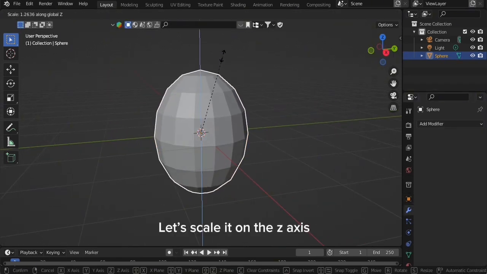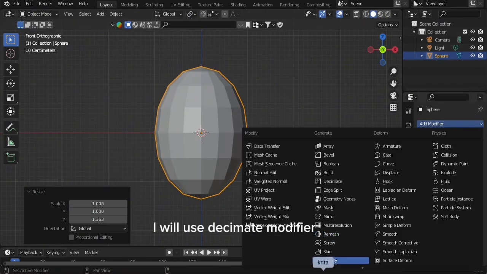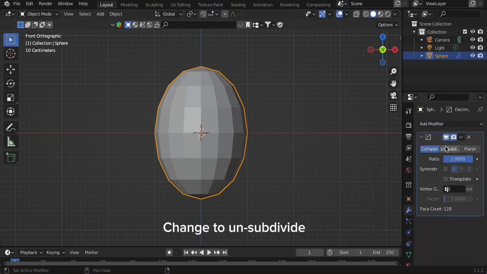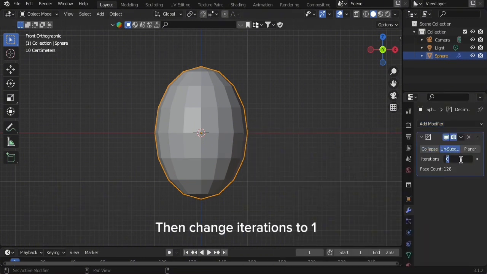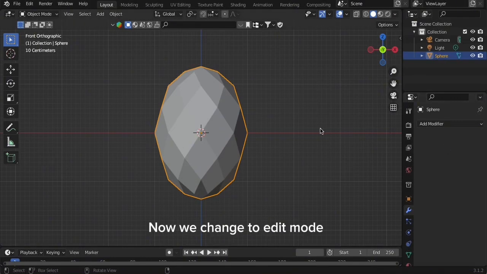Let's scale it on the Z axis. I will use Decimate modifier. Change to Un-Subdivide. Then change iterations to 1. Let's apply it. Now we change to edit mode.